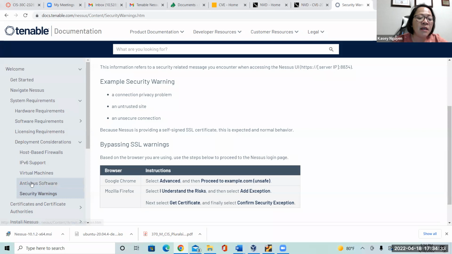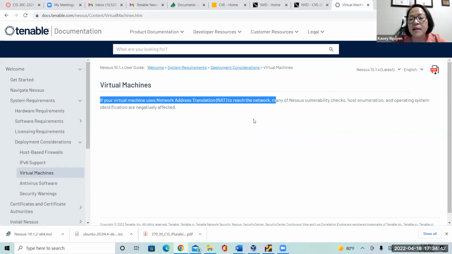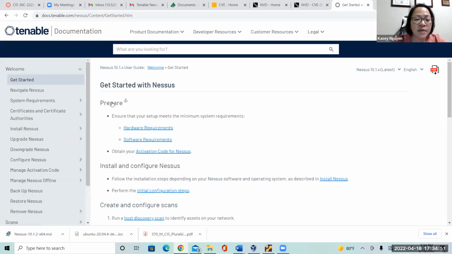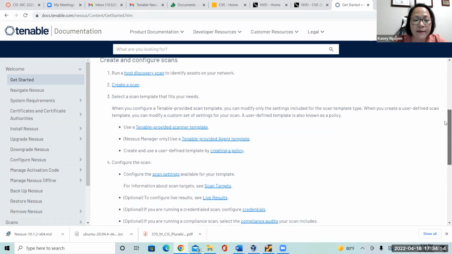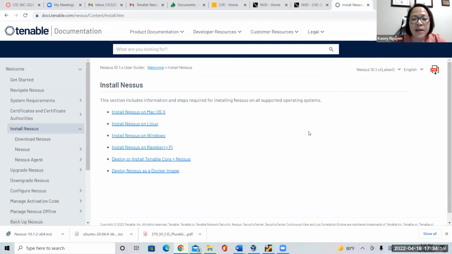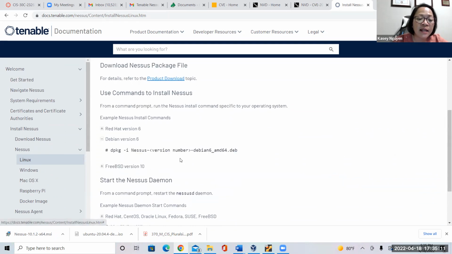Now, if you're running antivirus software, and here it talks about virtual machines, right? Because it's using NAT, it doesn't have much of an effect. Let me see. So to install Nessus, it also tells you how to install Nessus if you click on that. And then for Linux, if you're using Debian-based like Kali, you can simply use this.